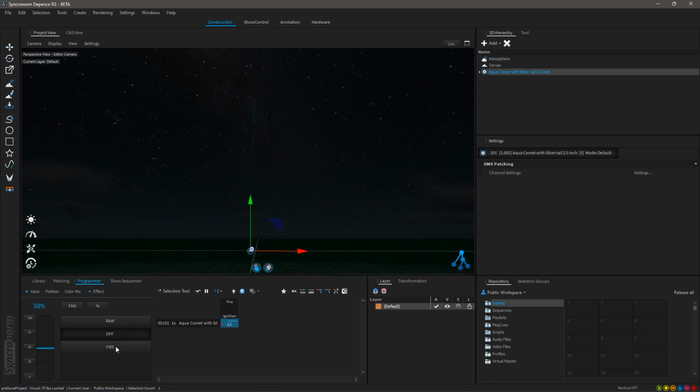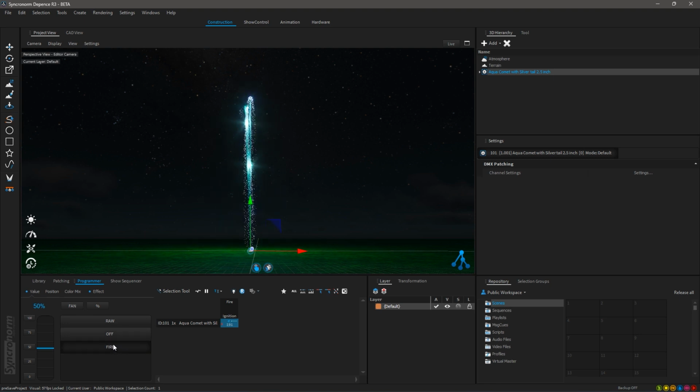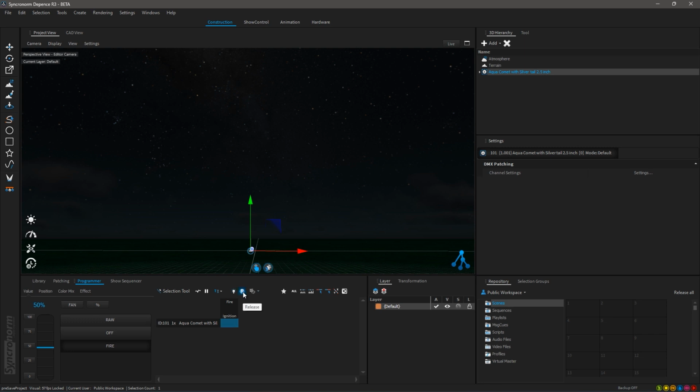Each effect can be fired multiple times. However, this workflow is only usable for a small amount of effects, and it is very hard to program fireworks that way. Therefore, Depence comes with a more advanced timeline-based workflow. So for now, let's remove the added fixture.